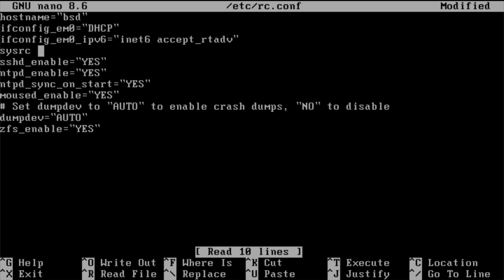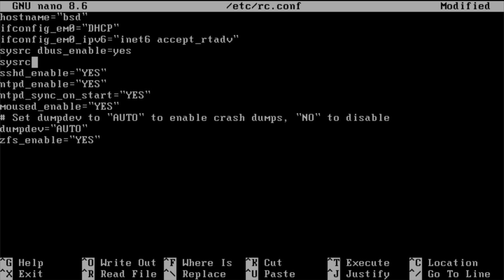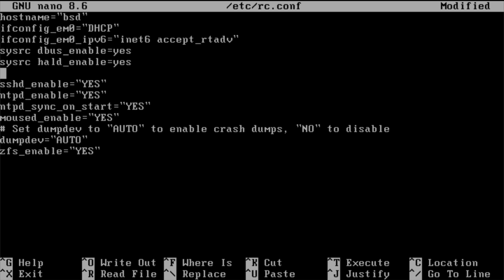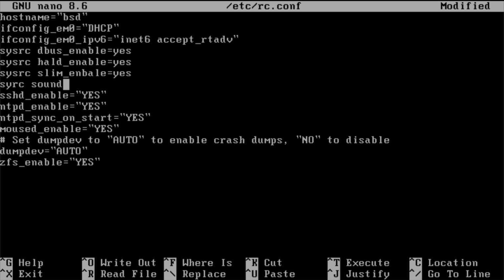Turn on dbus, which allows communication between system components. Enable hald, which helps FreeBSD manage hardware devices smoothly. Then enable Slim so your graphical login manager launches on startup. And finally, activate sound so audio works properly inside the XFCE desktop. Enter the commands shown on screen to apply these settings, then save and close the file.